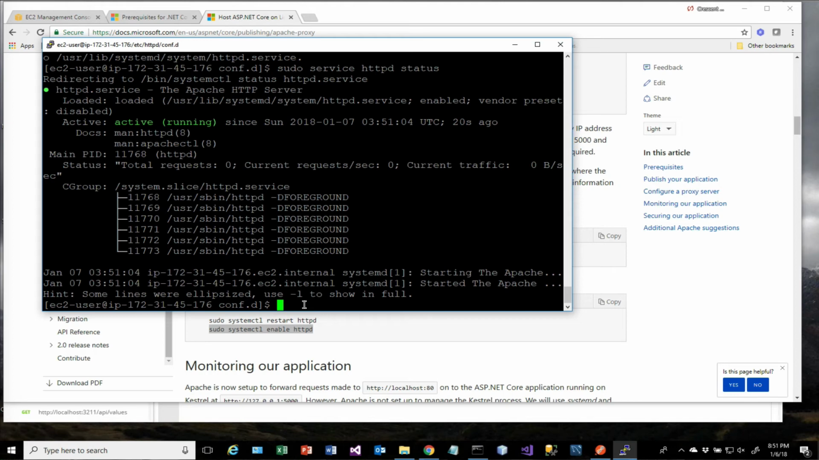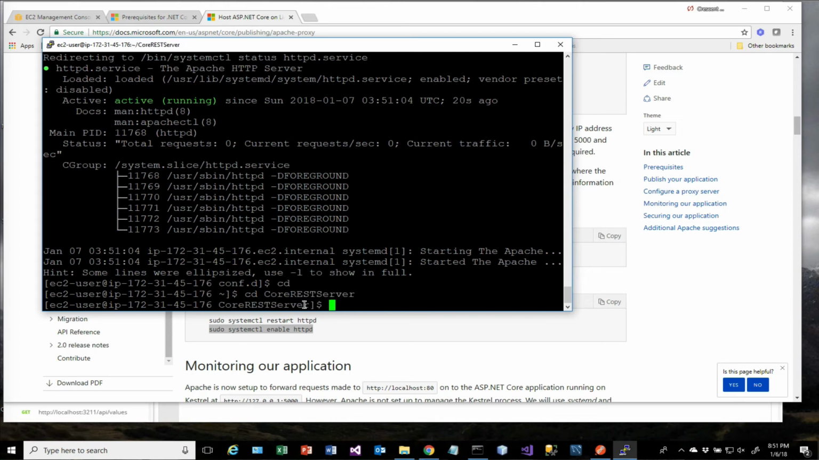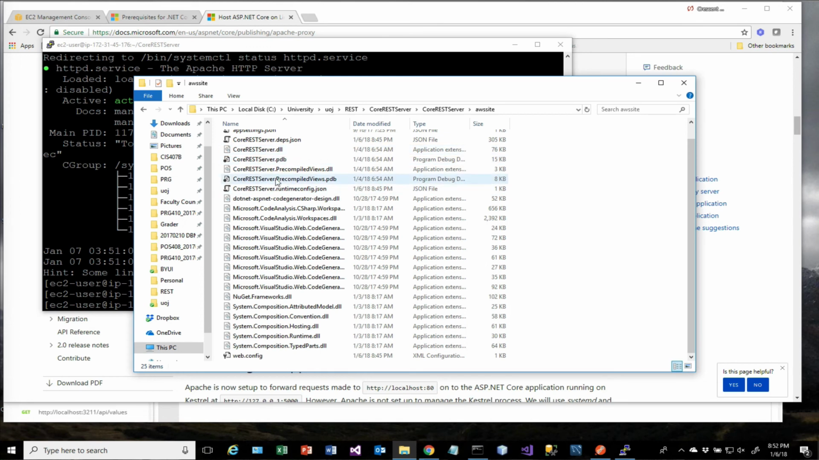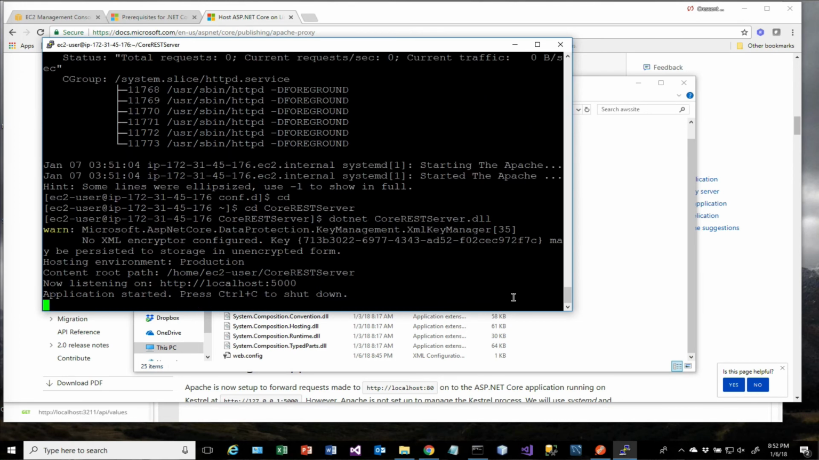We have our .NET application moved up. We've installed .NET. Now we're ready to actually run our application. So I'm going to go back to my home folder by just simply typing cd. And I'm going to change to the core rest server folder, which is where we copied all those files. And I'm simply going to say dotnet core rest server.dll. So that's actually the name of the main application right here, this file that we transferred up. So this will allow the application to run.